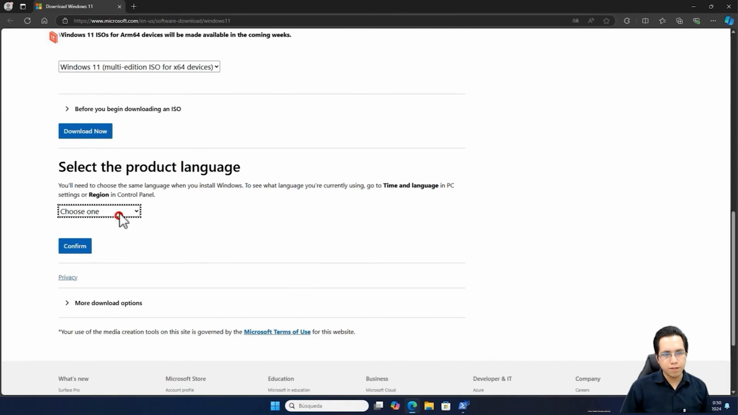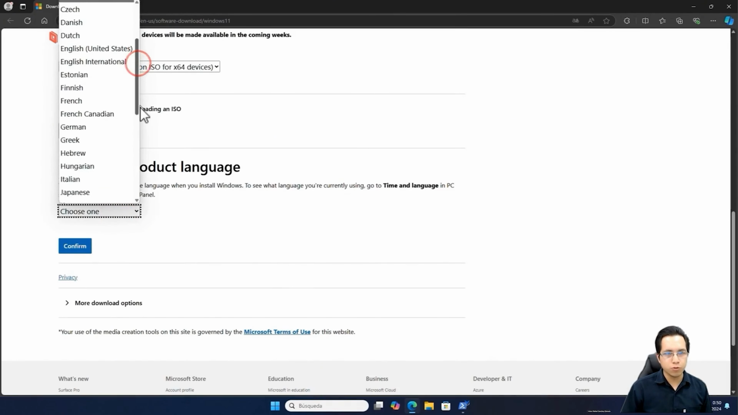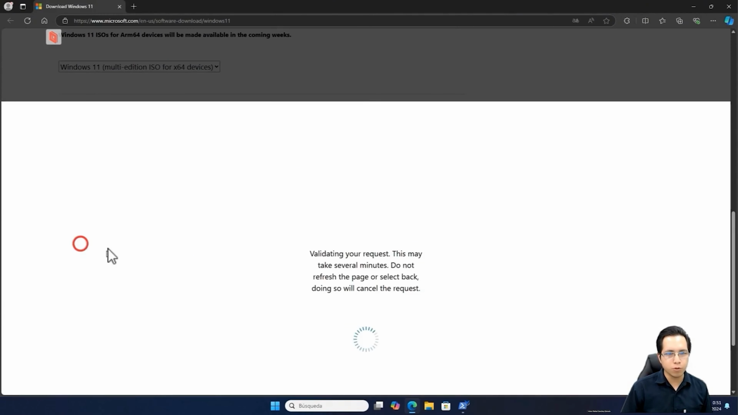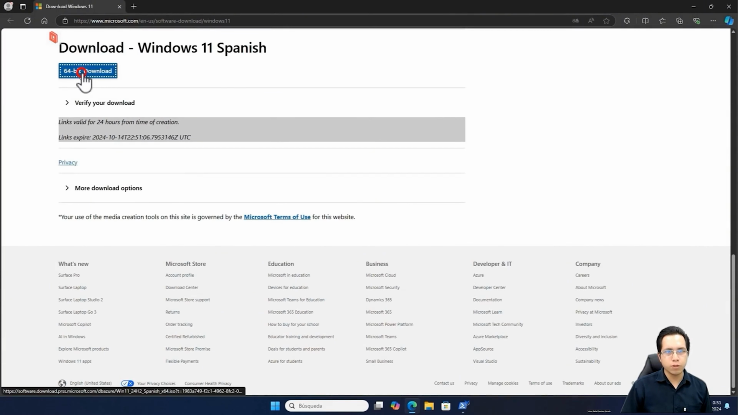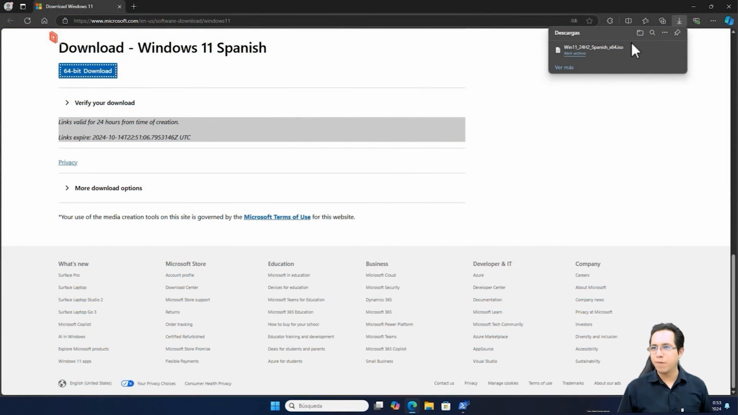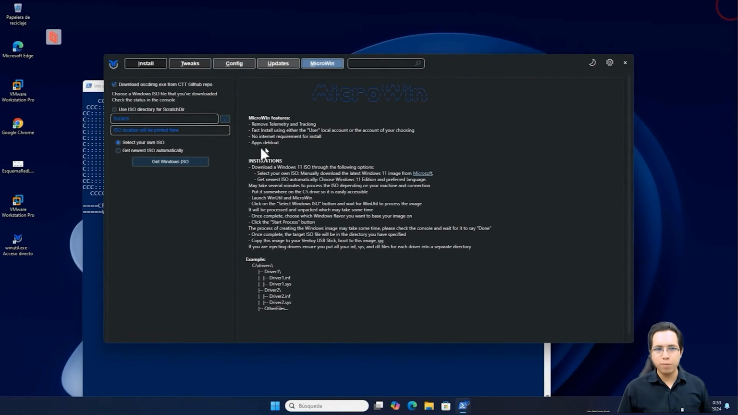Ready? Let's select the language. In this case, we'll choose Spanish from Spain, so that it's a universal Spanish. We click on confirm. And we're going to download the ISO. It's simple. Okay, 5 minutes. Let's wait. Perfect. Done? Very good. Downloaded now. You can close my browser and that's it.